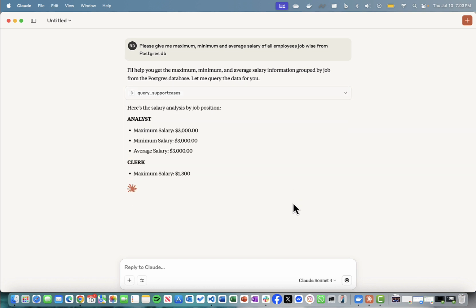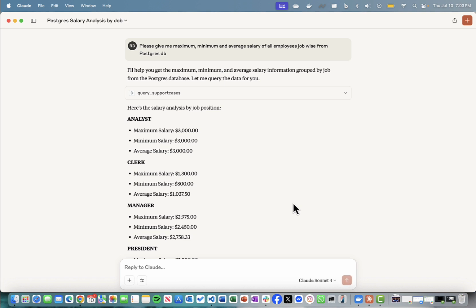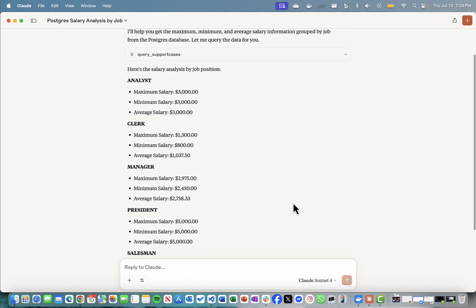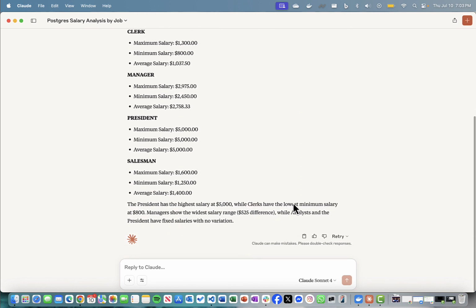Now, if you see, here's the salary analysis by job position. So it technically got everything for analyst, clerk, manager, and let's say the president and the salesman. And at the end of this whole summary, it's also giving me some kind of highlights. The president has the highest salary at 5,000, while clerks have the lowest salary.